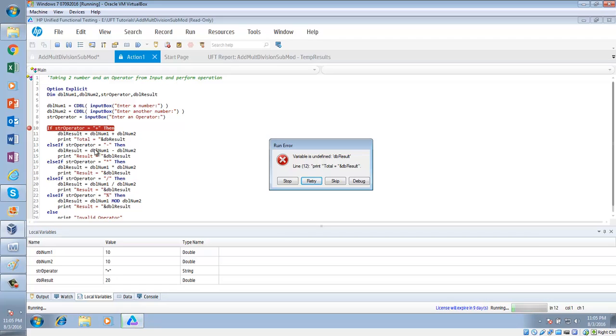Now can you see one thing, we have used dbl num1, dbl num2, str operator, dbl result, and it didn't show us any error because all of these variables we have declared in line number 4 by using dim. But when we are trying to print the result in line number 12, this one is db result, so this variable we didn't declare, and we are trying to use it. By mistake we have a spelling mistake here. So now we know that db result has a problem: a spelling mistake.